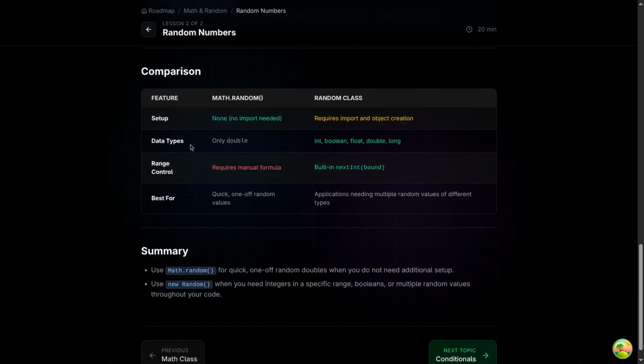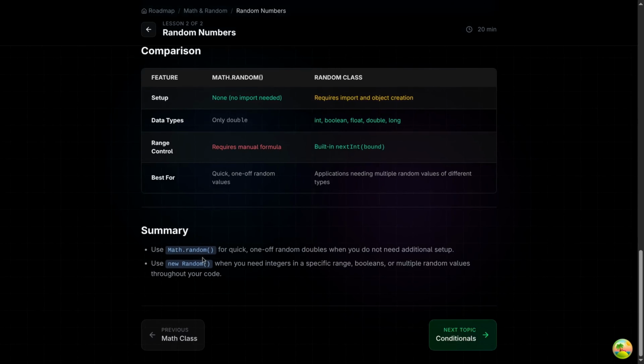Data types: Math.random returns only double. With Random you can get int, boolean, float, double, long, whichever you want. Range control: Math.random requires a manual formula, while Random has built-in nextInt(bound). Math.random is best for quick one-off random values. Random is for applications needing multiple random values of different types. Then we have a summary here. Let's move to our next one, which is conditionals.